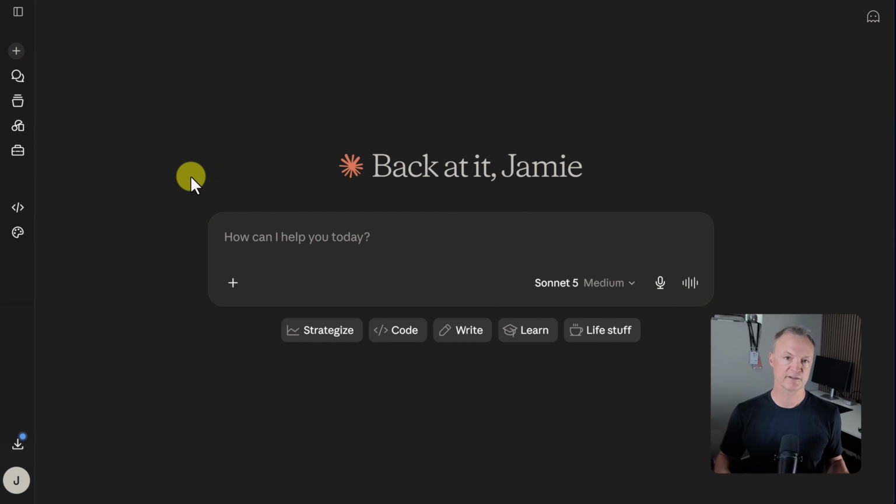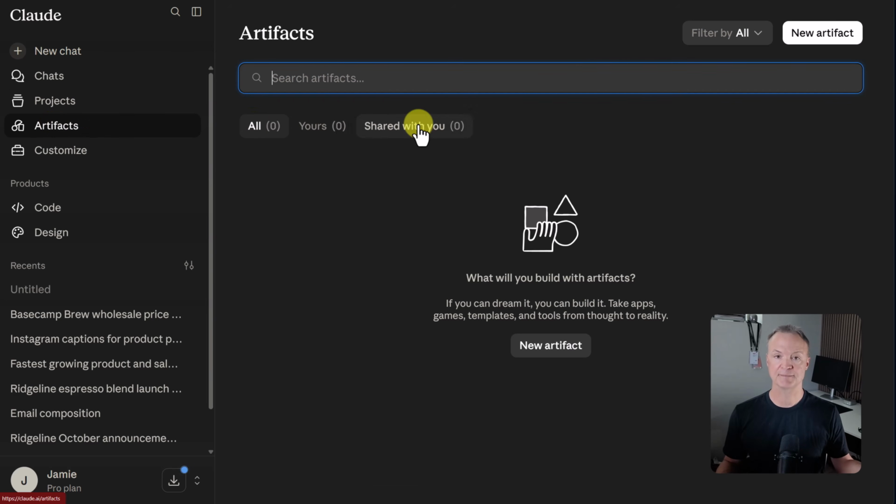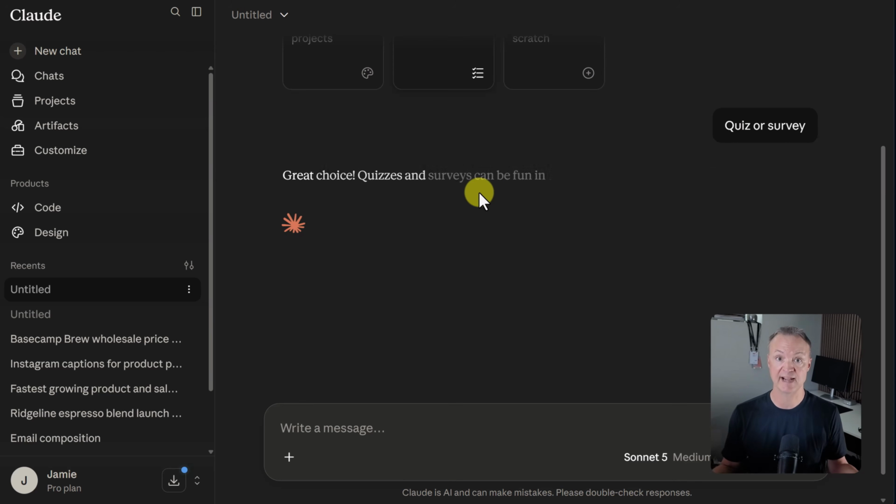Next, let's look at artifacts. Remember artifacts in the sidebar? Just click on it and you get a menu of what's possible. Apps, websites, documents, games, productivity tools, quizzes. When you ask Claude for something substantial, it opens in a panel beside the chat so you can watch it build and ask for changes.